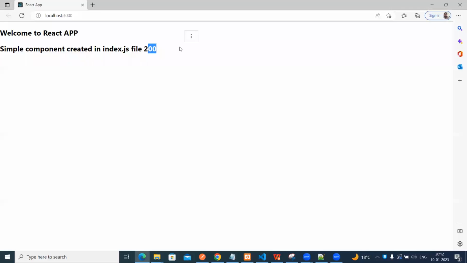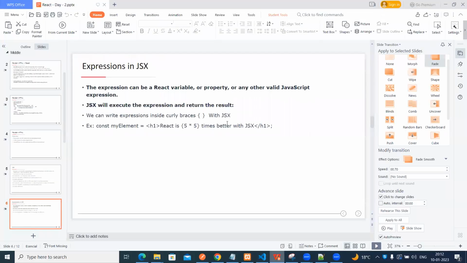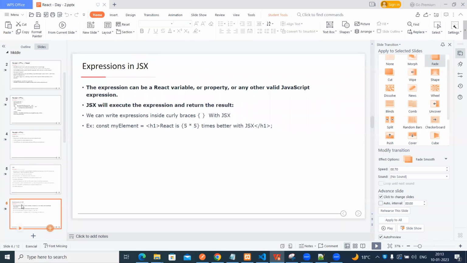Okay, it is automatically calculated if we do any arithmetic operation. So we have to write into our expressions. These two braces are called the expression braces. We can write the expressions inside of curly braces with JSX. So this is the way to write. All the arithmetic operations we can do inside of these curly braces. These are all called the expressions.